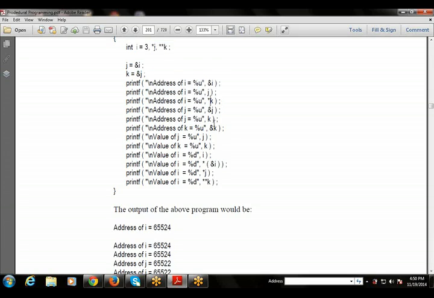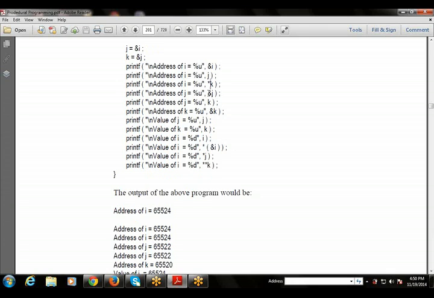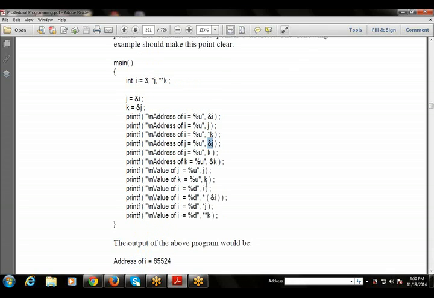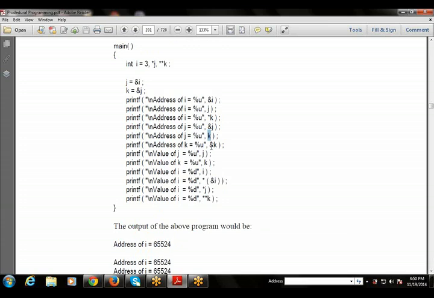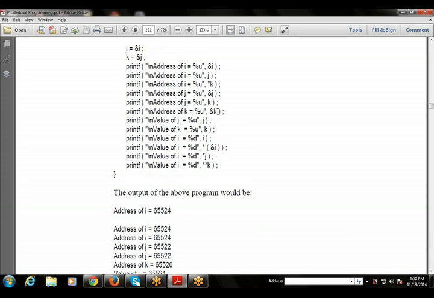If I divide this into two parts, the star is one thing and the pointer j is another. If I use star j or star i, that gives the value. Then the address of j is &j, which stores the address, and in the same way &k is the address of k.